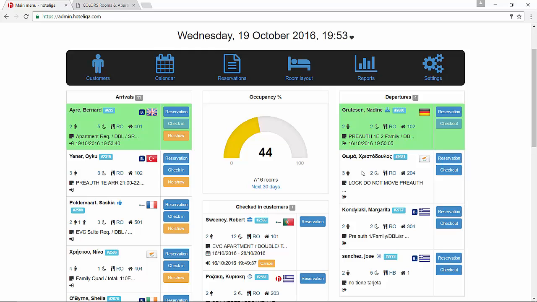And the same with the departures. I can see the name, the nights, and all the other information, and I can check out this person. It becomes green and the occupancy of the day goes down. From here, the reception can have direct access to the reservation to enter payments, issue an invoice, and other things.